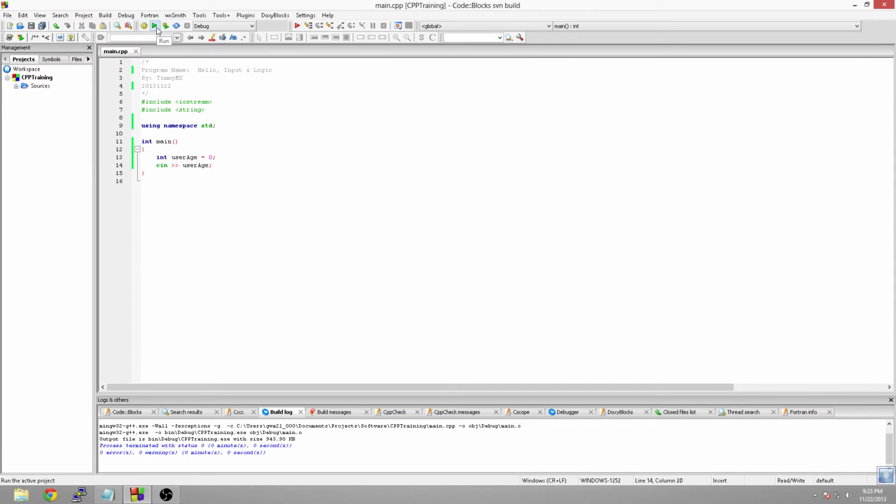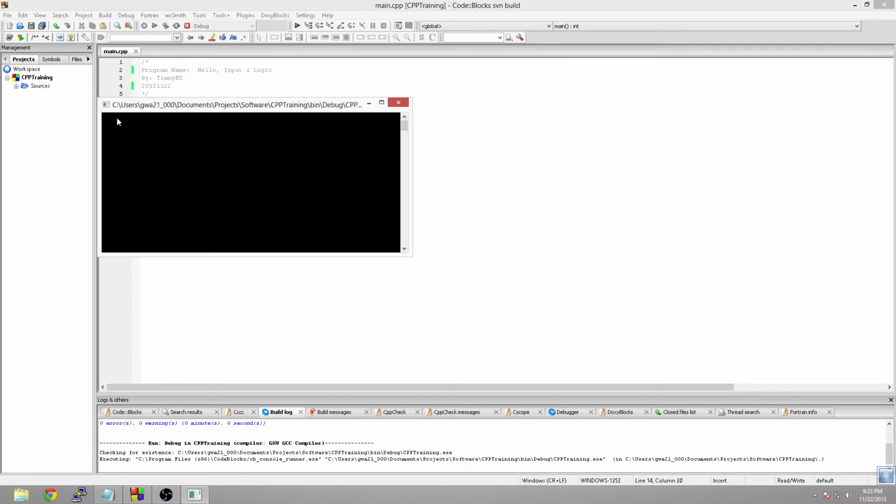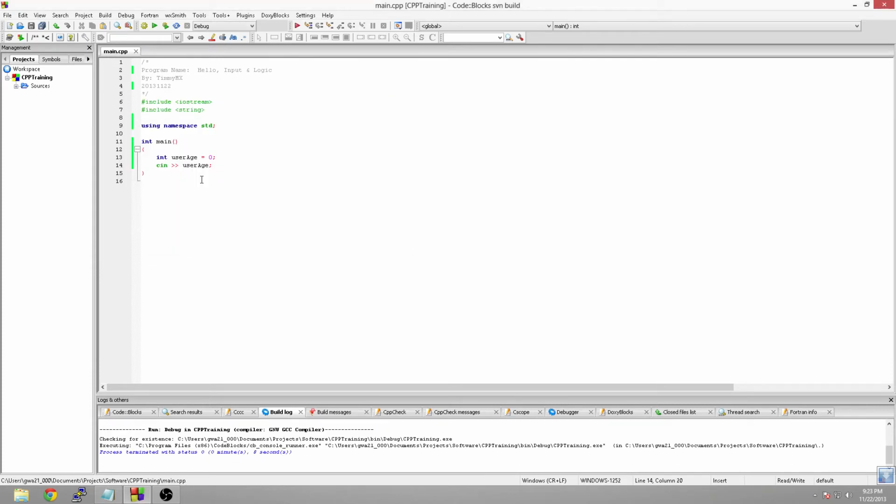Now hit run. You'll notice you get just a blinking cursor, and you can type a number into it and hit enter. When you hit enter, it closes. That's because we aren't doing anything with this input. We are now able to store the 23 that I typed in into userAge, but we're not yet doing anything with it. So let's learn how to use that.